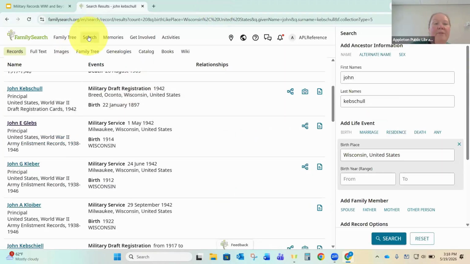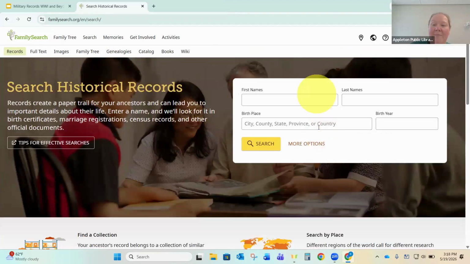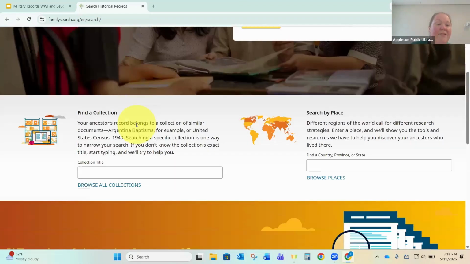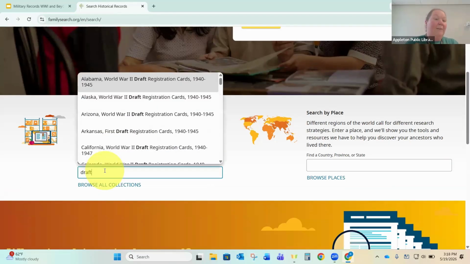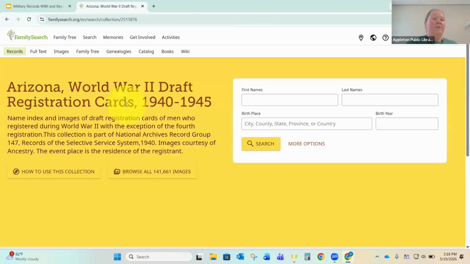Another way to search for people is if I go back to that search and go to records, and if I bypass this part, I can come down to the find a collection part. Remember earlier I talked about finding the different draft records. I can type in draft, and you can see FamilySearch does it a little bit differently, in that they break it down by state first. So you would click on the state that you want to search in, and then you could search for that person in here and be brought into those records that are specifically that collection.